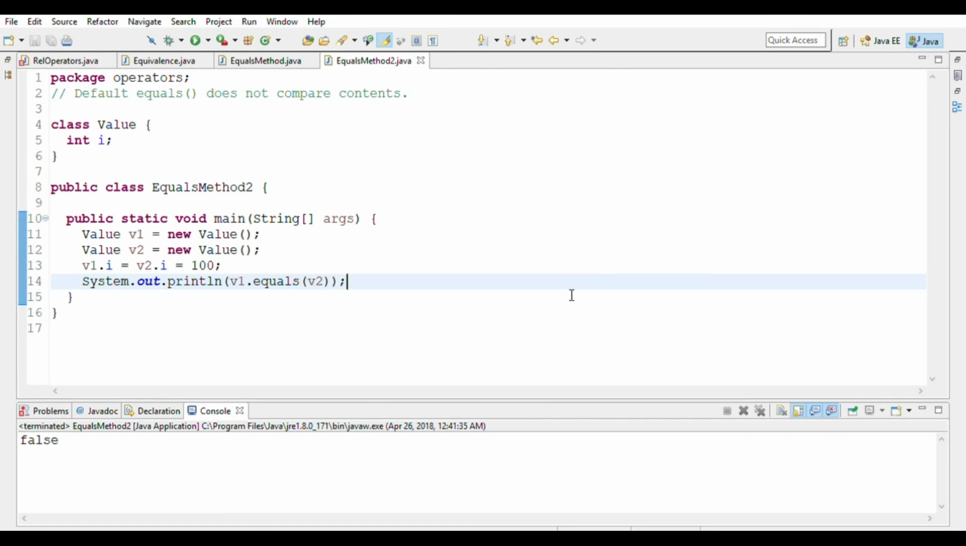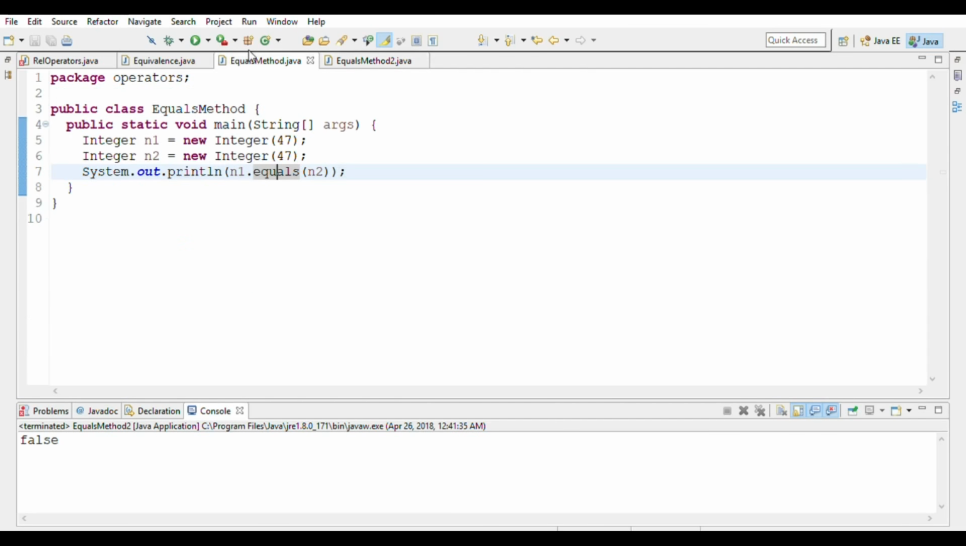So if you're wondering why the previous example worked, that's because most of the Java library classes implement equals so that it compares the contents of objects instead of the references. And that's why the previous example worked, because the Integer class overrides the equals method so that it compares the contents.